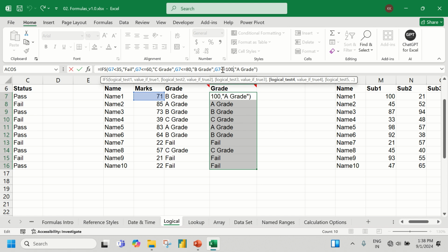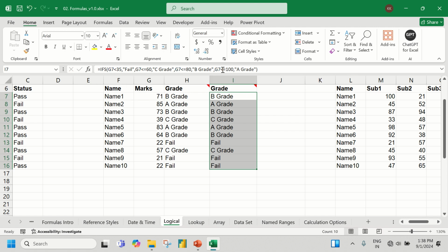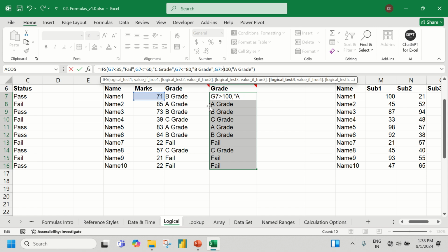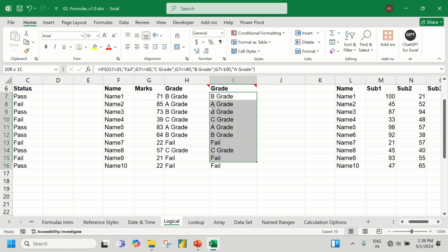Because the maximum allowed range is 100 in the score, right? I need to write that condition also. Good one. In the nested if formula, I said the last condition you need to check. But here we are not writing any nested if. We are writing the IFS function, right? So you need to specify what your maximum range is there. If anything is greater than 80, I can write like this: if anything is greater than 80, consider that as A grade. Fine, that is also okay.